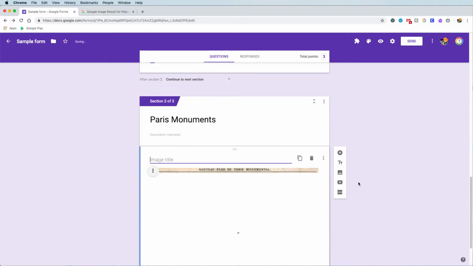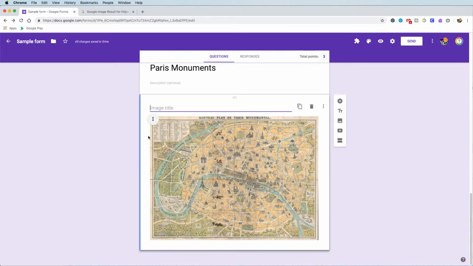We're going to give it a second, and now I have this beautiful map of France, and so I might title it Map of Monuments. Okay, so here's how this looks. I can also change it, remove it, center align it.